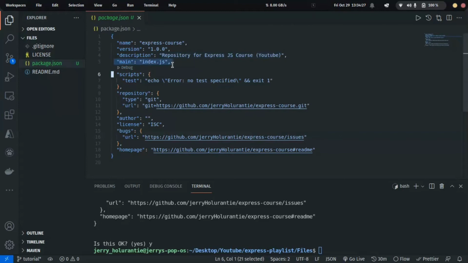And I have an entry point which is referred to here as main. So if you want to change your entry point to something like app.js, you can do that here. I'm going to leave it as index, it doesn't affect the work that we're going to do. We also have a script here for tests, which we won't be needing, but I'm just going to leave it there for now. Then we have other things.